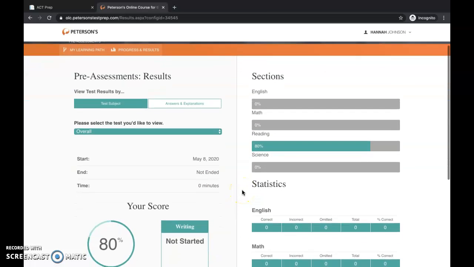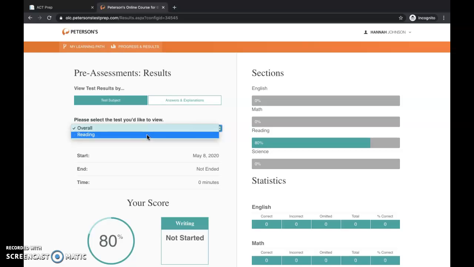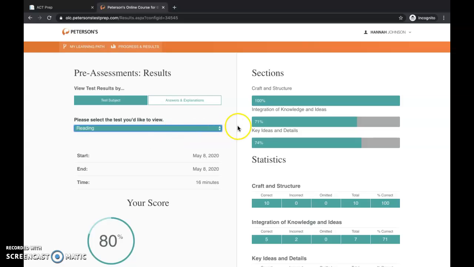You should be brought to a page that looks like this. We're going to be able to view our test results by the subject or by the answers and explanations. So let's just start with the subject view, and in the drop-down menu, I'm going to select whichever exam I'm doing my analysis of. So for now, we'll pretend that it's reading.